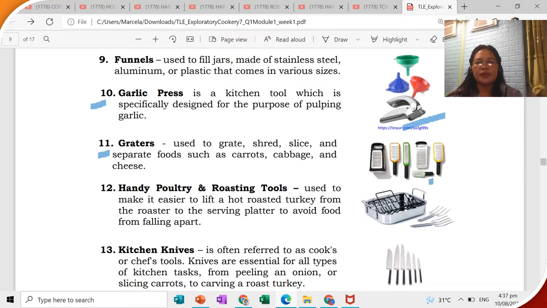Okay. Number 12, handy poultry and roasting tools. This one. Used to make it easier to lift a hot roasted turkey from the roaster to the serving platter to avoid food from falling apart.